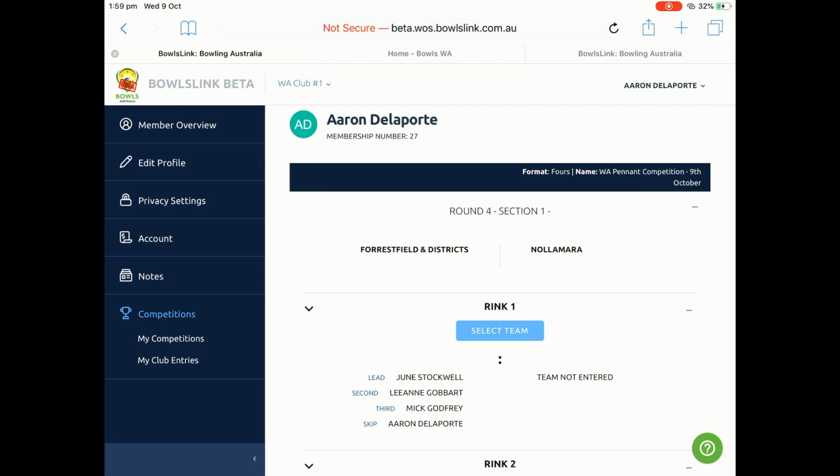Further info. It is important to understand that Bowls WA are definitely here to help you. I will pop up some contact emails for people that know how to use the system. The two RBMs, Clive Adams and Steve Unsworth, myself, Aaron Delaporte, and the competition manager, Peter Harris. We are there to help clubs try and use this system as best they can.